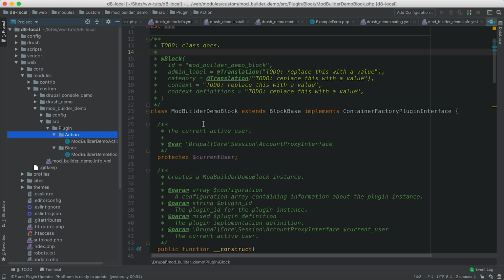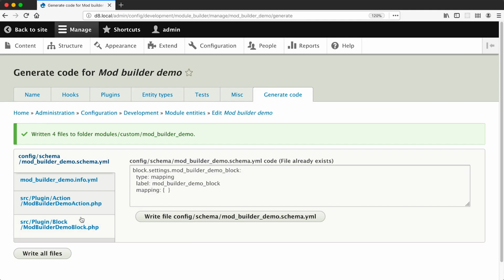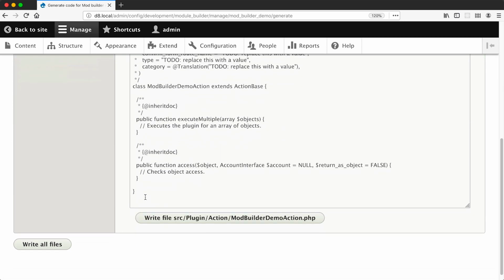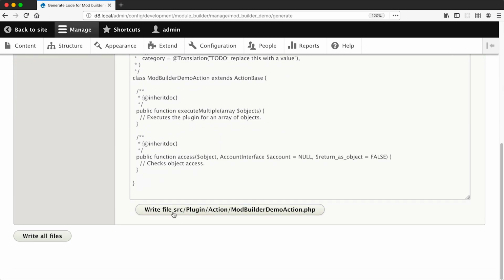So to work around this, you can generate specific PHP files just by clicking on the write file button on the specific PHP file instead of clicking on write all files. So it's best to use Module Builder to create all your components and then simply generate it once and that's it. Or you could just generate a specific file if it's a single PHP file. So that's just something to be aware of.